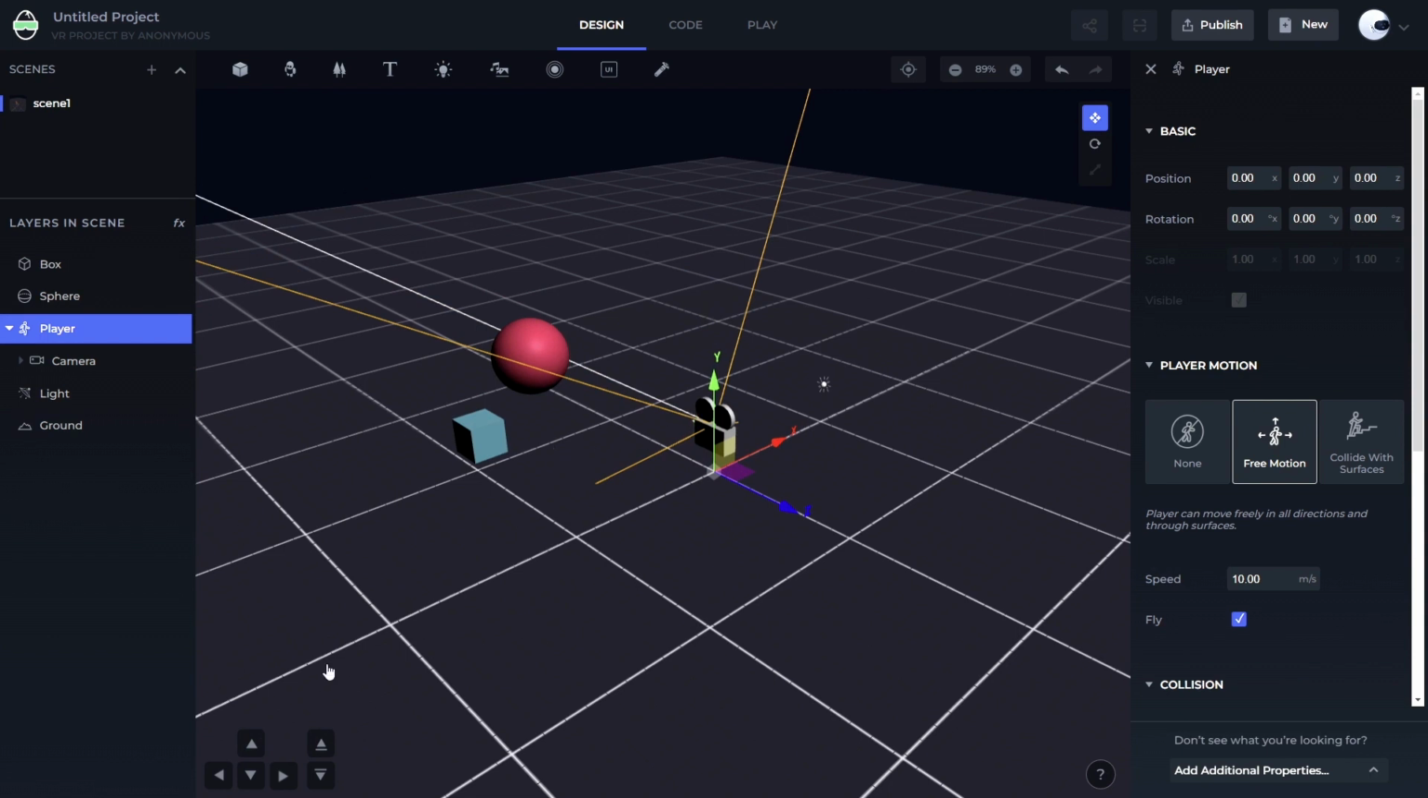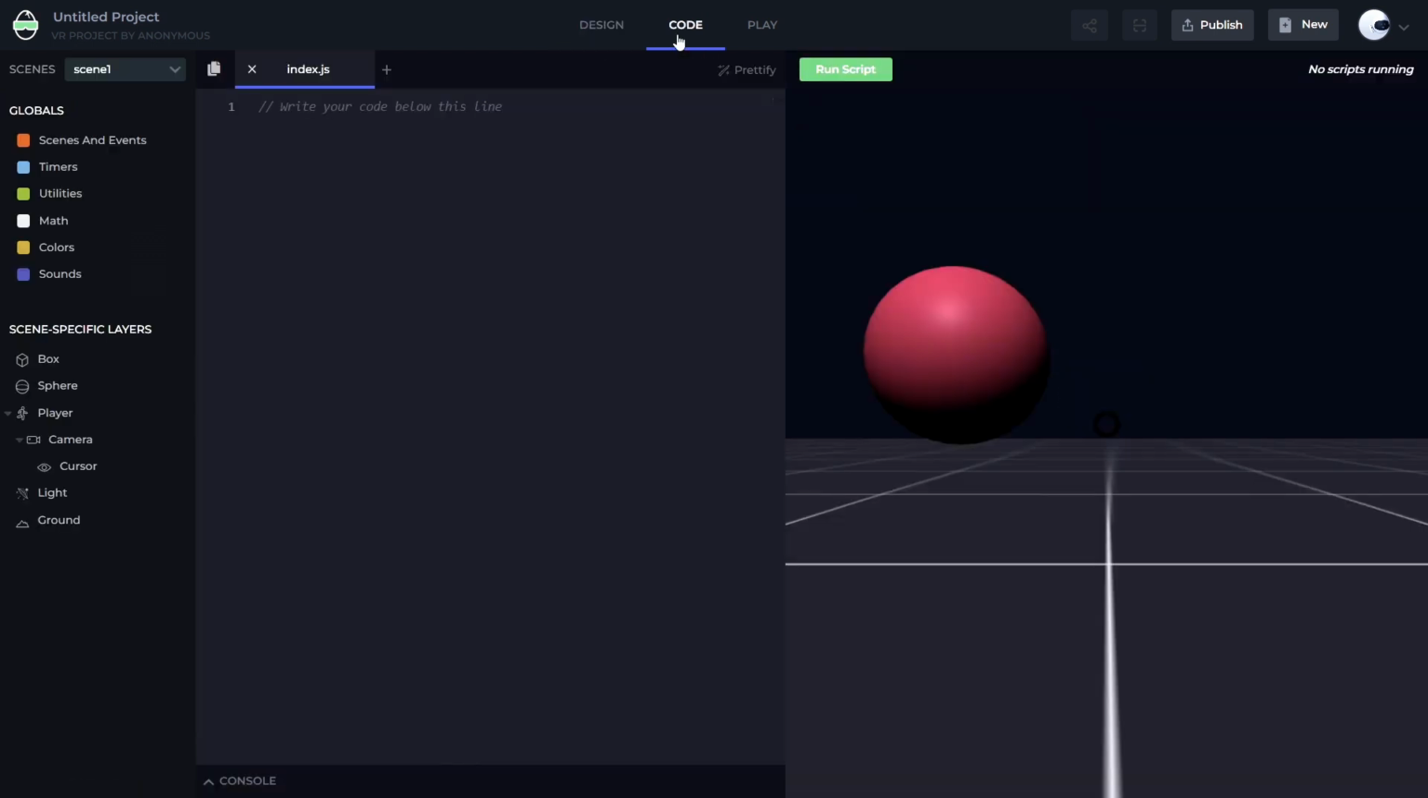Cool. So we learned how to navigate in the design tab. We learned about the basic properties of position, rotation, and scale. And we learned how to rename objects, duplicate objects, delete objects, and then how to add different types of objects and the basic layout of the design tab. Let's just go to the code tab and understand the basics of the coding window.